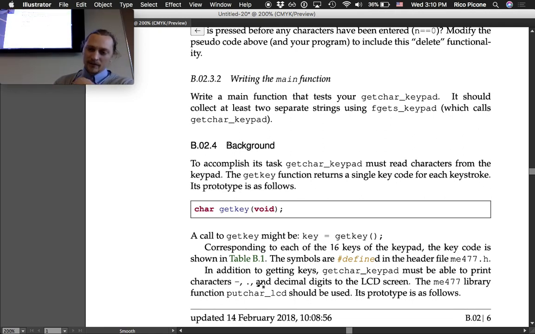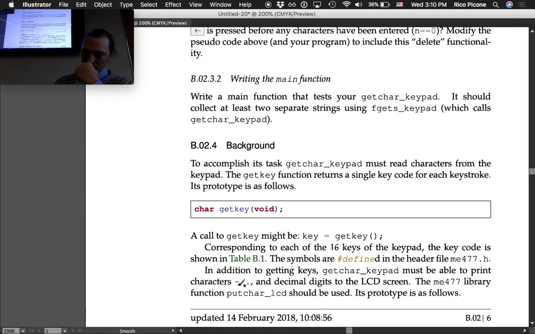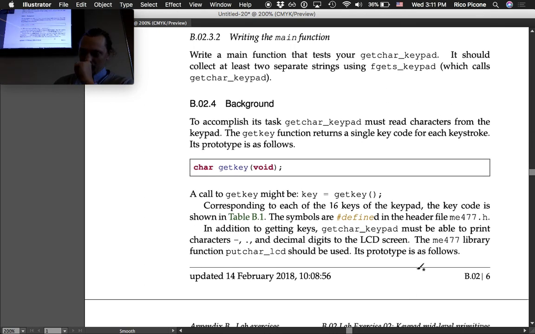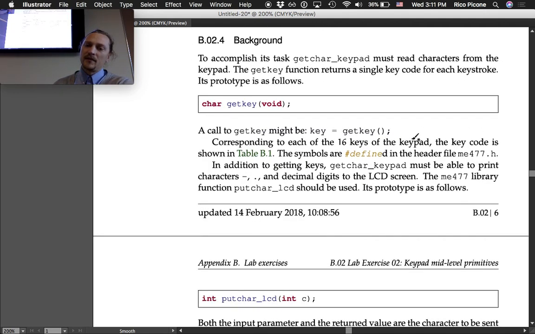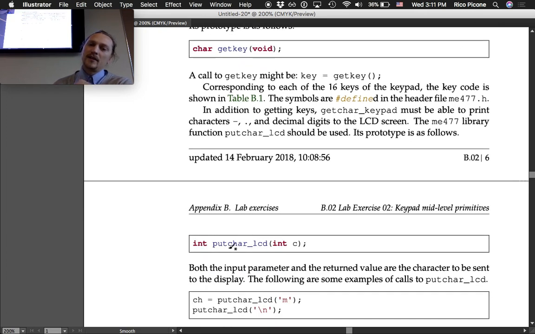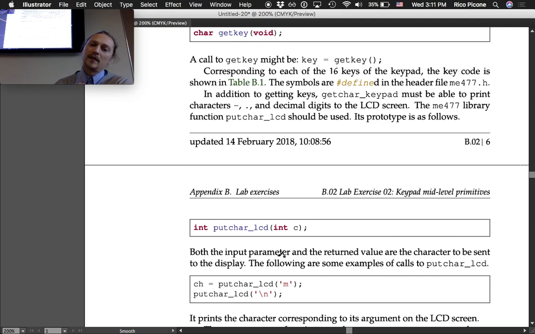In addition to getting keys, getchar keypad must be able to print characters, minus, decimal, and decimal digits to the LCD screen. The ME477 library function putchar LCD should be used. Its prototype is as follows. It returns an int to you. To putchar LCD you give it an int C, an int code for that character, and that is both the input parameter and the return value of the character to be sent to the display. You give it C, it returns C.